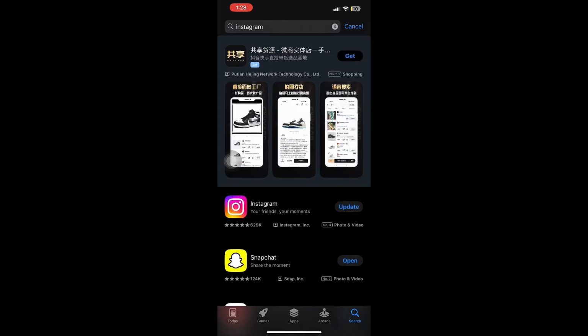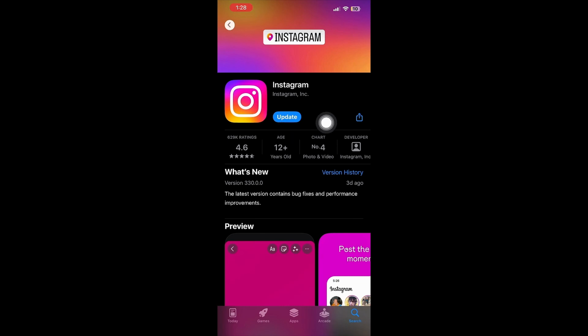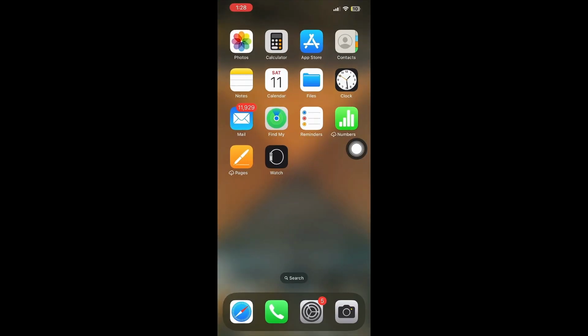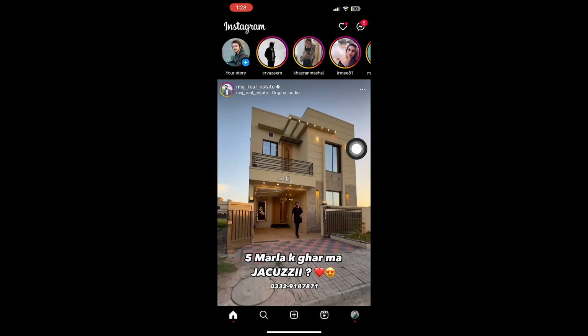And you can see if the app is not updated, you can update it, and I'm definitely sure after updating it, your problem will be fixed and you will be able to open Instagram as normally as before.